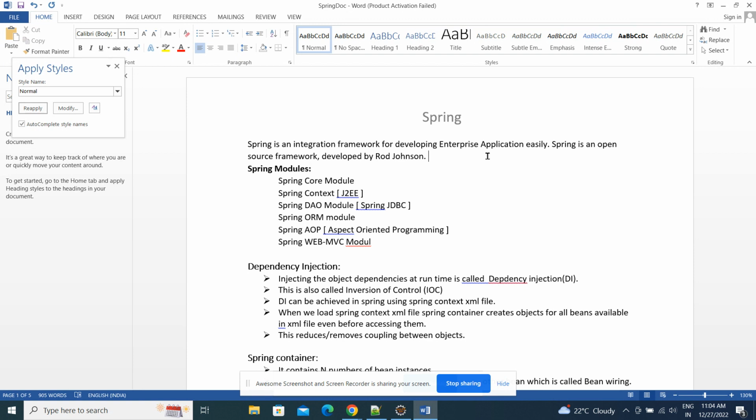That code will be removed by frameworks. The framework will take care of that common code internally. As programmers and developers, we need to take care only of the logic. That's the main meaning of a framework. Is it clear, guys?